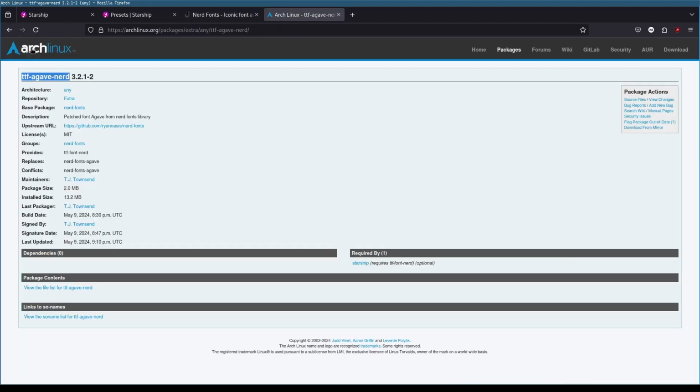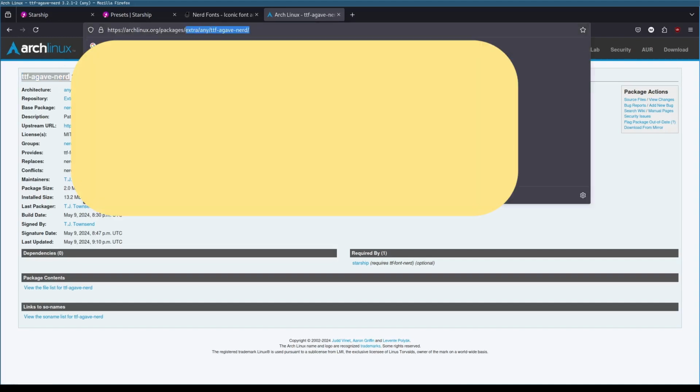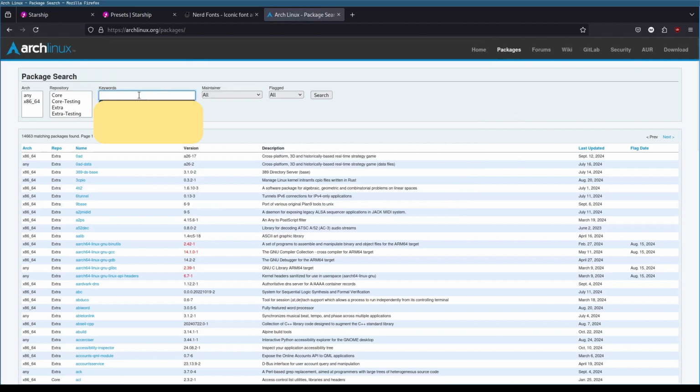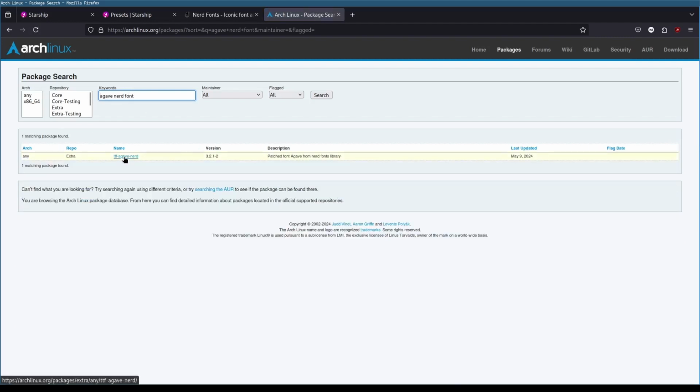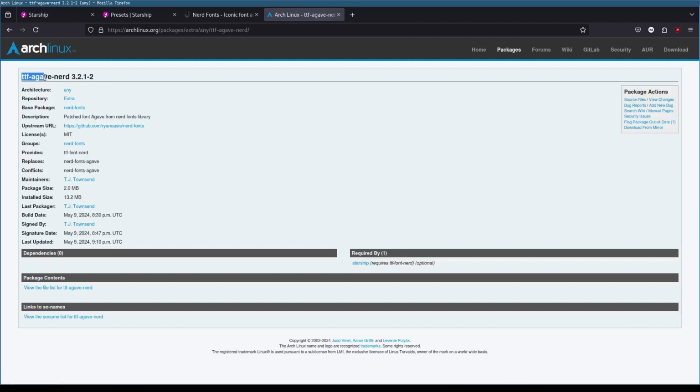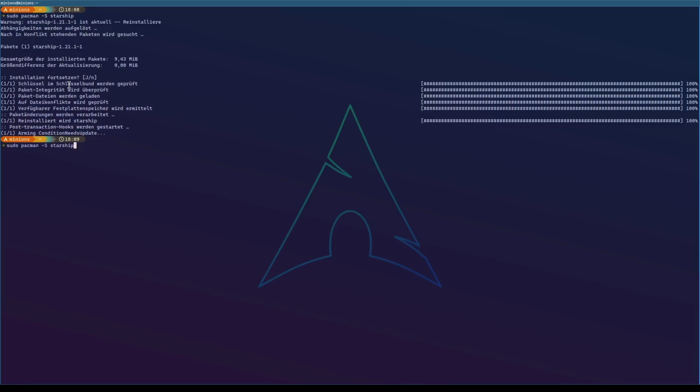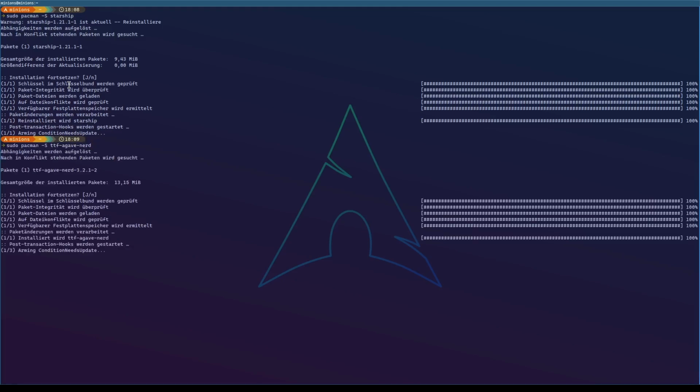You can look in archlinux.org/packages. If your font is available here, you can just look for a Gabi Nerd Font and press enter. You see here Arch Linux has a package for that. You copy the name, go to your terminal and type sudo pacman -S and then the name of the font. Press enter, proceed with the installation and that's it.